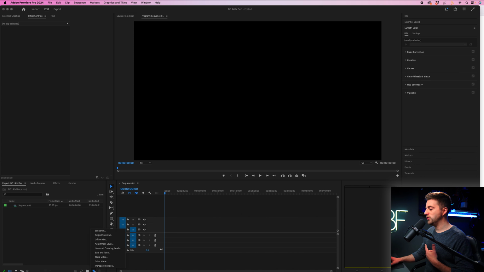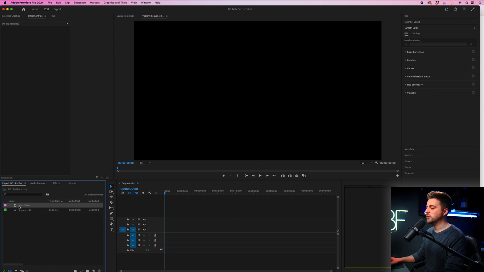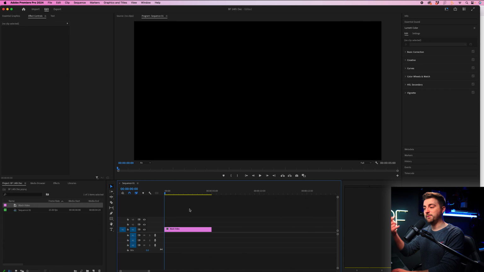So the first step is to actually make the gradient background, and then we'll create the shapes afterwards. So step one, we're going to go to the new item button, go to black video, press OK, and we'll drag the black video onto video layer 1. Then we're just going to zoom in on the timeline by pressing the plus button on the keyboard, and we'll just extend that out to around 10 seconds or so.